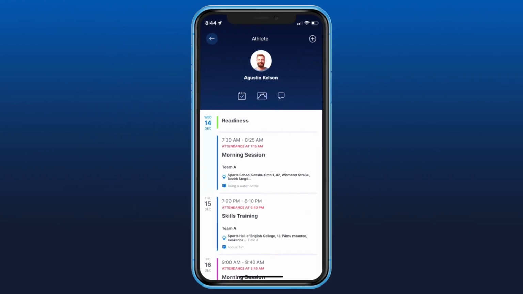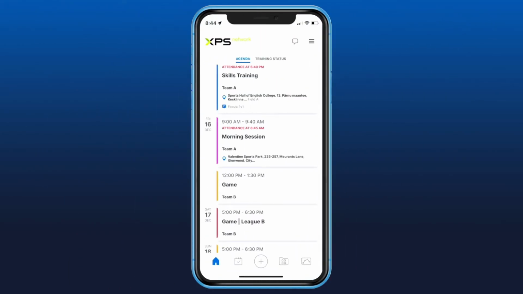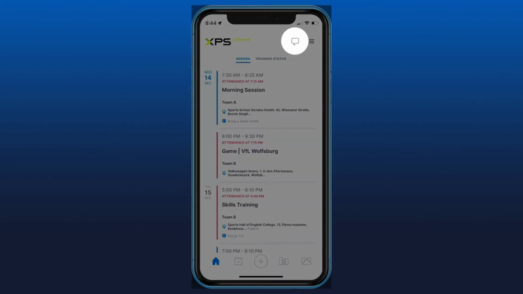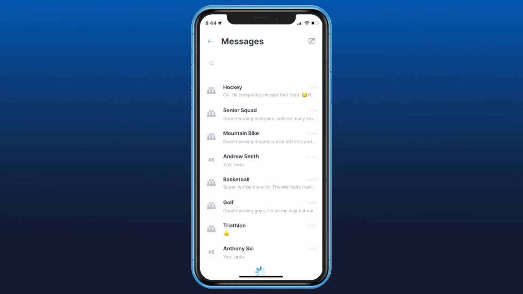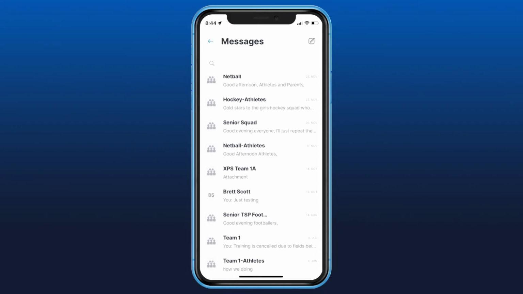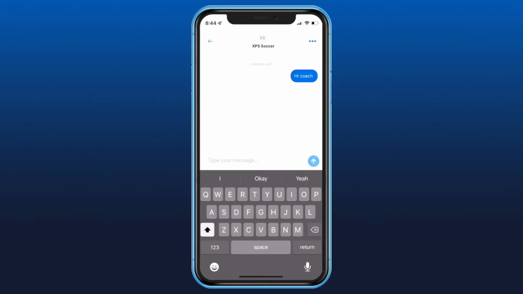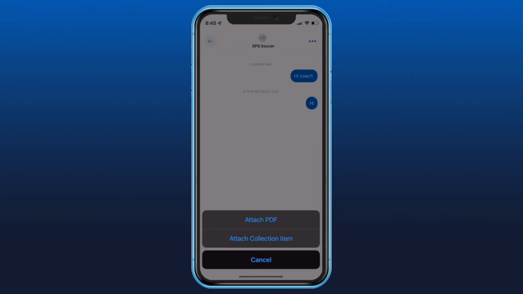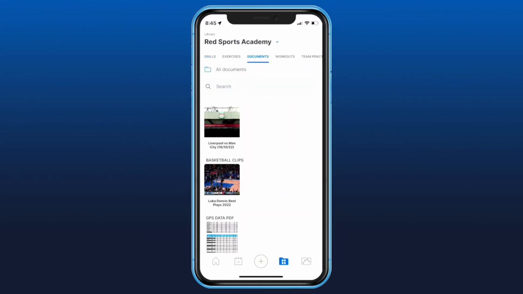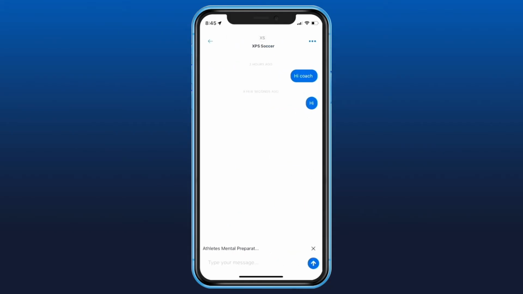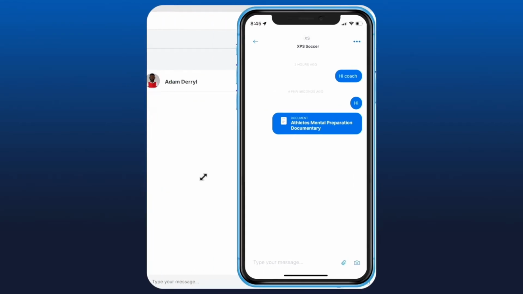Also in the mobile app, if we go back to our home page, athletes and coaches have the ability to click the little speech bubble up the top here. We click on that, we've got access to essentially a Facebook Messenger layout where you've got all of your chats, individual and group chats here. We can view those, we can type other messages accordingly and send them. Let's say if I wanted to attach a collection item from our documents and I wanted to send the athlete's mental preparation documentary, that will go straight through and the athletes can open that up on their phone and they can watch it accordingly.